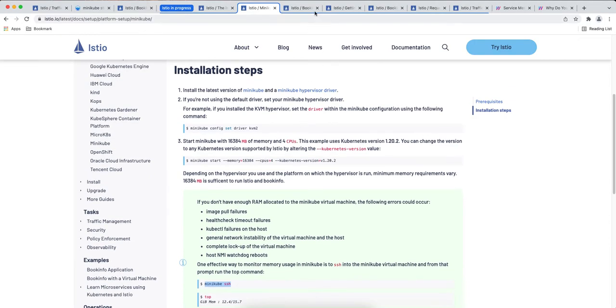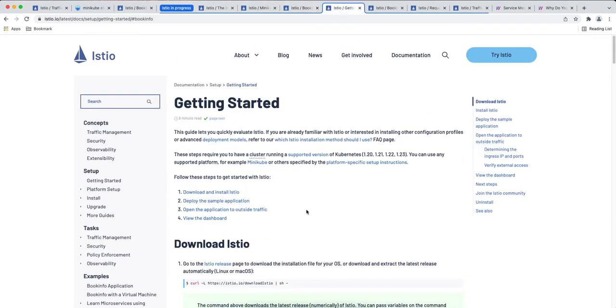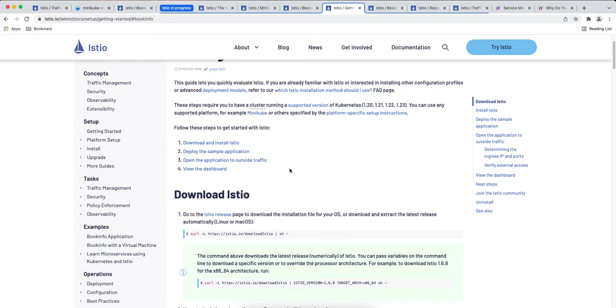So this is the very first page which we are using for the Minikube setup, and we ran just one command. The second thing which we are going to use is the getting started page. In this page, we will download and install Istio first, because to work with Istio we need Istio as a binary or as a package. We will deploy the sample application, that's the same book info application we are talking about, and then we will see how these applications work with Istio, right? And we will try to visualize the traffic as well, to start with.